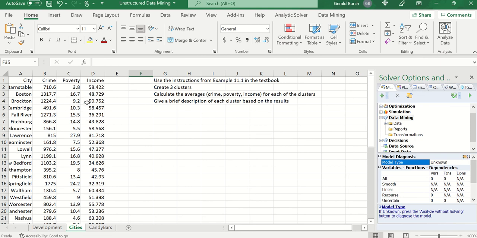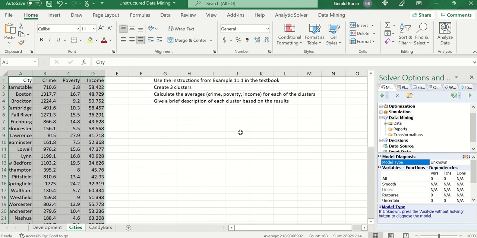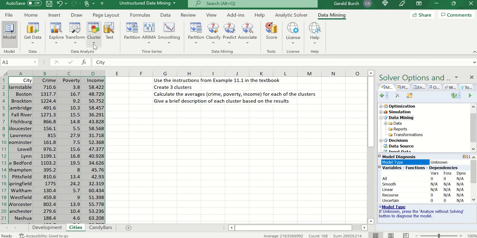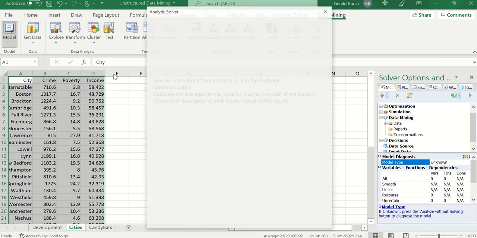Now I have three variables that I'm looking at: crime, poverty, income. I'm going to go ahead and highlight the data just so that Excel knows exactly what I'm looking at to try to solve this. This problem is very similar to the one in example 11.1 of your book, back on page 480. There it says that we're going to do data mining, and in data mining, we're going to do a cluster. This time we're going to do hierarchical clustering.